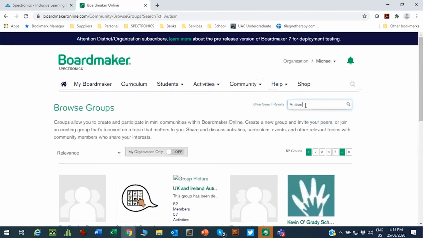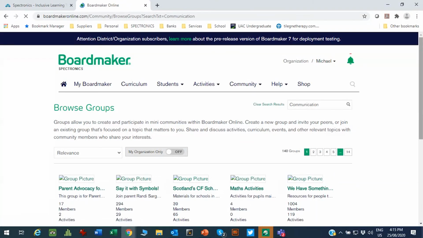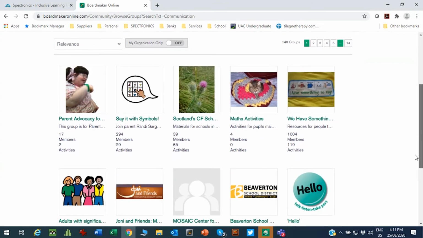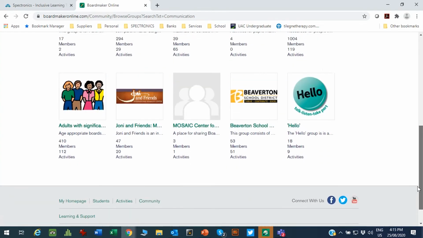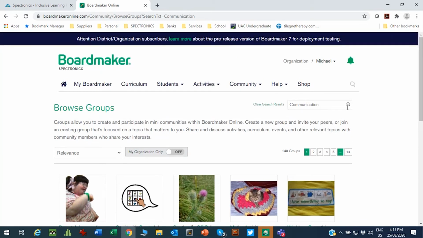We could also type in communication. So we can say, okay, we really want to focus on groups that work with communication. And sorry, I've hit my key, so we can search that. And this would be great because you'll see quite a number of people in this communication thing that are sharing activities which is probably specifically communication boards. So that might be helpful to narrow down what you're looking for.